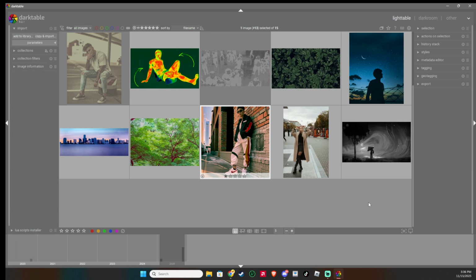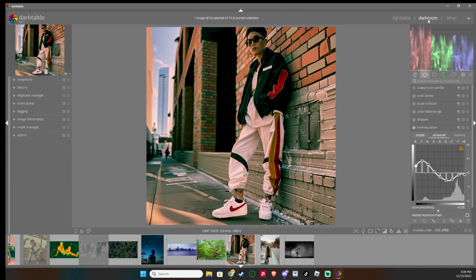The first thing you'll want to do is open your photo in the darkroom view. This is the heart of Darktable's editing workspace, where you can apply a variety of manipulations and enhancements to bring out the best in your image.